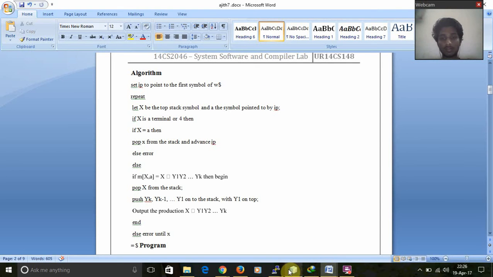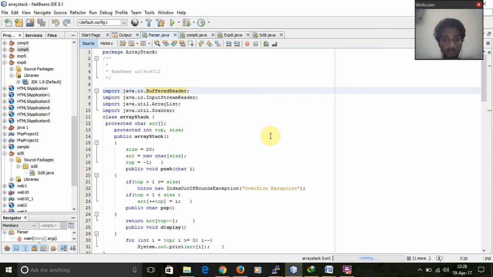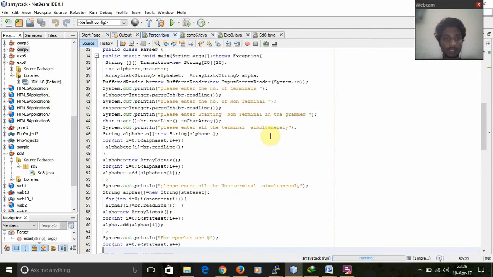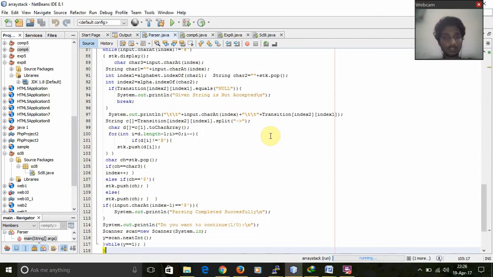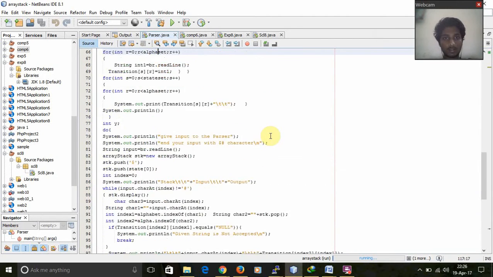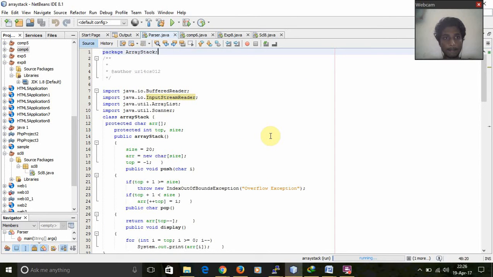So this is the respective program, and in this we are going to use a stack. We use a public array stack, and if top plus 1 is greater than or equal to size, then throw a new index out of bounds exception, the stack overflow exception. If top plus 1 is less than size, then array of top plus 1 equals I.